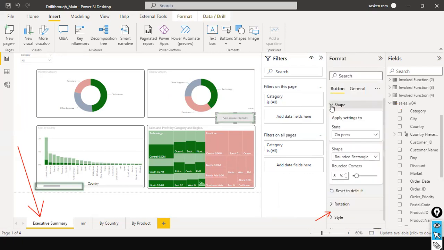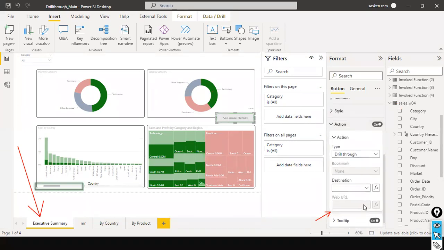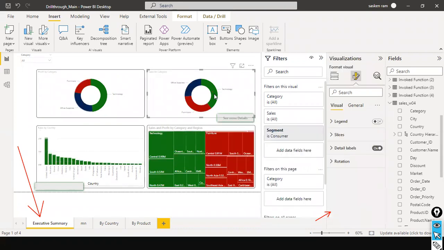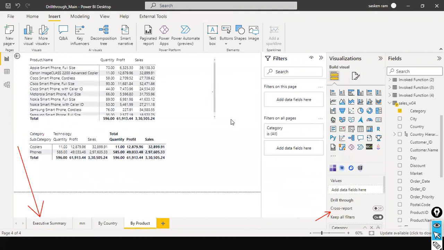And if I go here and shape your rounded rectangle, and then the action, if I go here, and here the destination, nothing I mentioned because I removed it. And then here I say the by country, or in this case, yeah, let it be there by product. And okay, we are done with this. So now if I look here, I just selected the technology, and if I hold this and it takes me to this product.